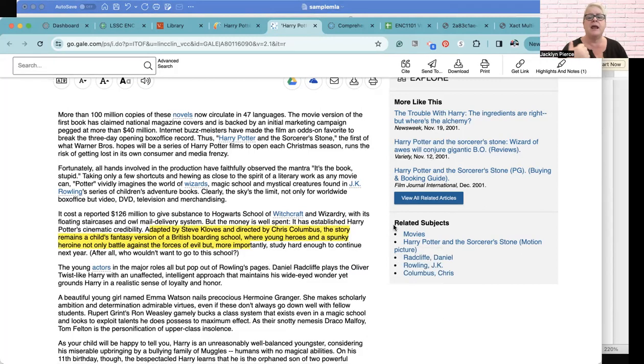It doesn't matter, again, it doesn't matter if I put it in my own words, I have to cite it. So if I put the factoid here, more than 100 million copies of these novels now circulate in 47 languages. If I use that exact wording, of course, I have to show it as a quote. But I would probably reword it. Rowling's books have sold over 100 million copies in 47 languages, something along those lines. And then I would have Honeycutt, comma, PAR, period, 1 in my in-text citation.